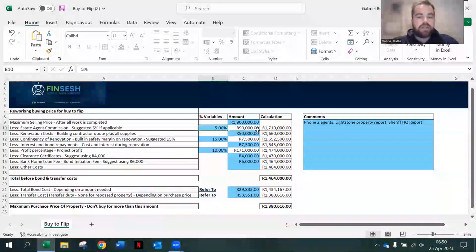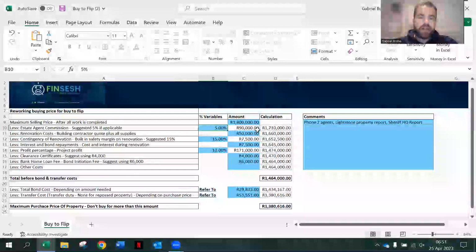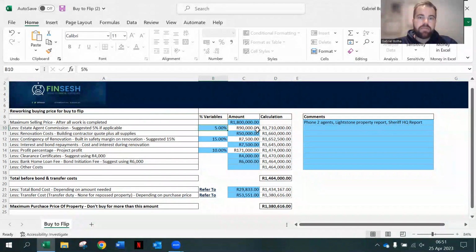And then we move on to the next section, which is the estate agent commission. So in a buy to flip scenario, firstly you have to buy the investment property, and that has some fees involved with it, especially if you're using bonds. Then there's the second part of selling it, and that's also got some costs involved. So this one would be the costs involved in selling the unit. So let's say it's 5%, which is pretty cheap for an estate agent. That will then give you an amount.